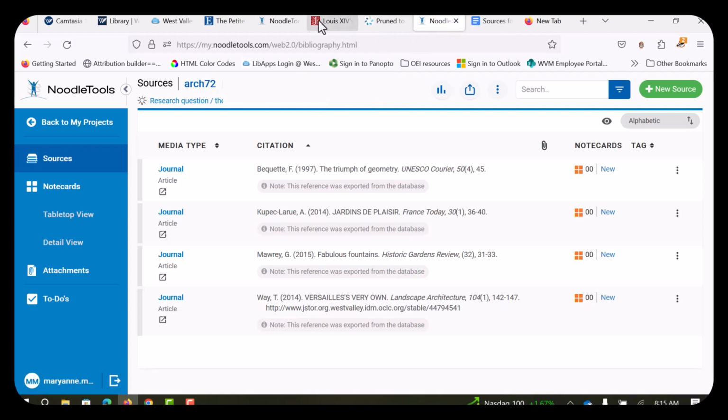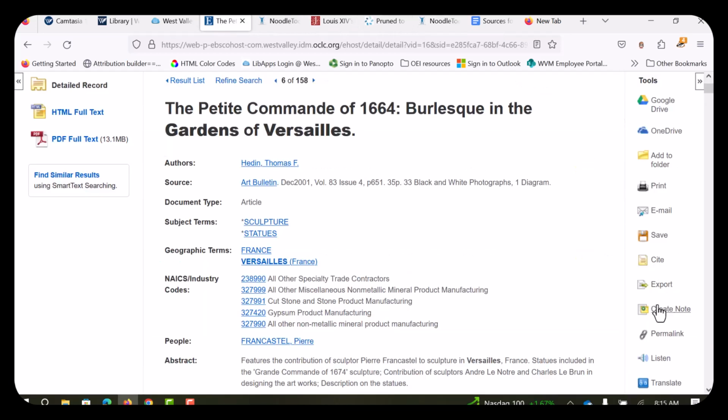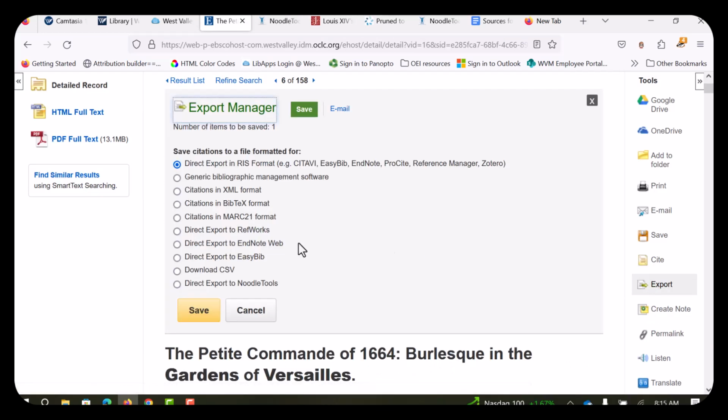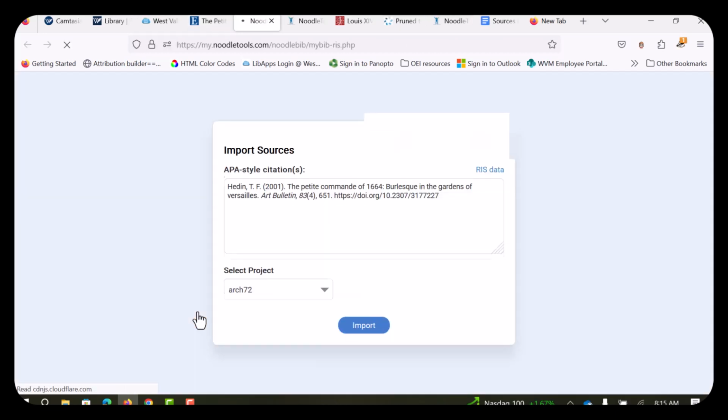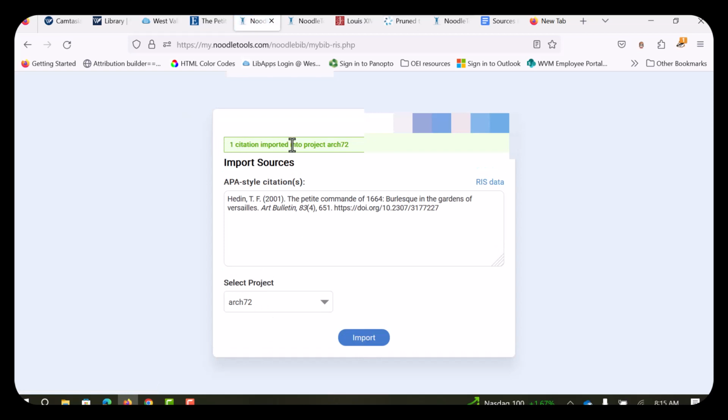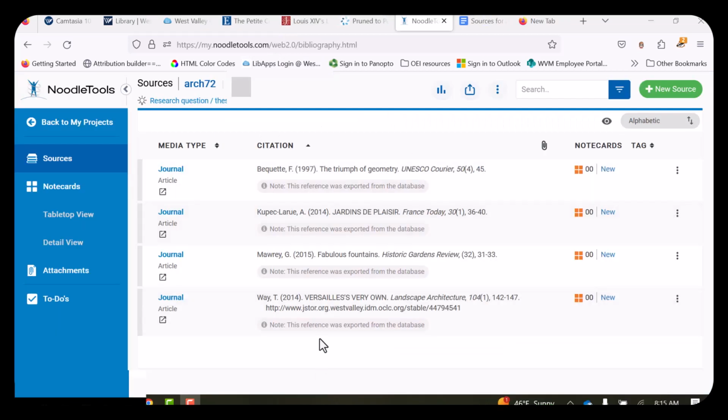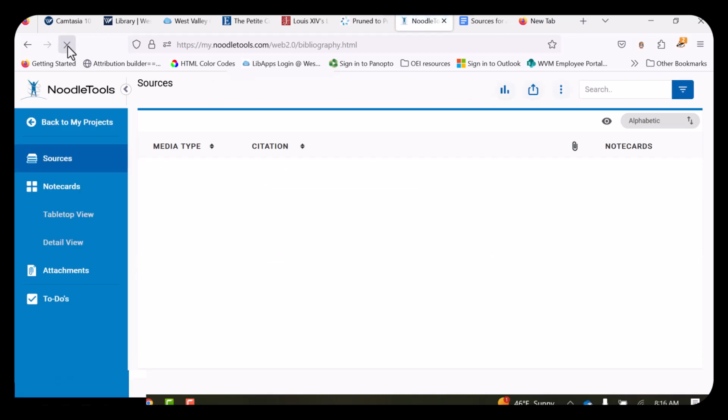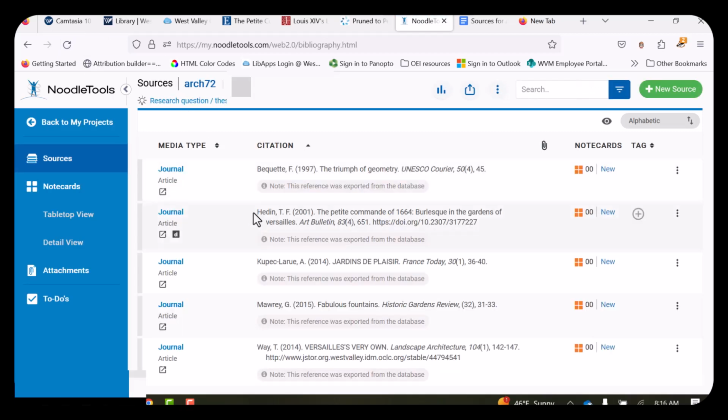And so if I go back to here, let's do this one more time. Export, direct export to NoodleTools, hit save. Here it is, the article, Architecture 72, import. So it says 1 citation imported to your project. So now I can close this. I see that it's not here yet. And that's because I actually have to refresh the screen. So let me do that, and the article should appear. And there it is, the second article now. So it's in there. And now that's from Academic Search Complete.